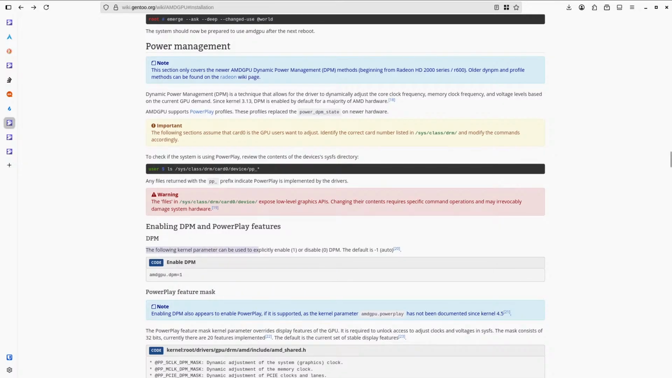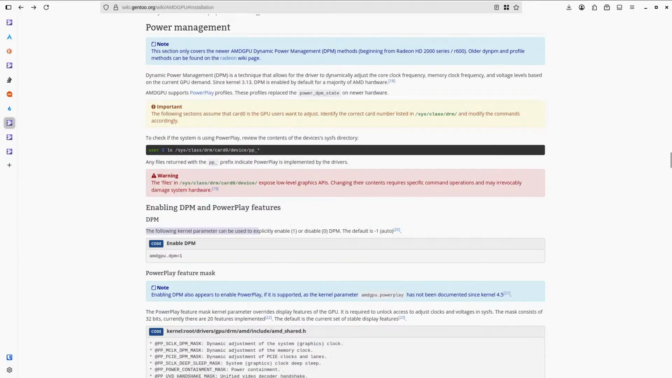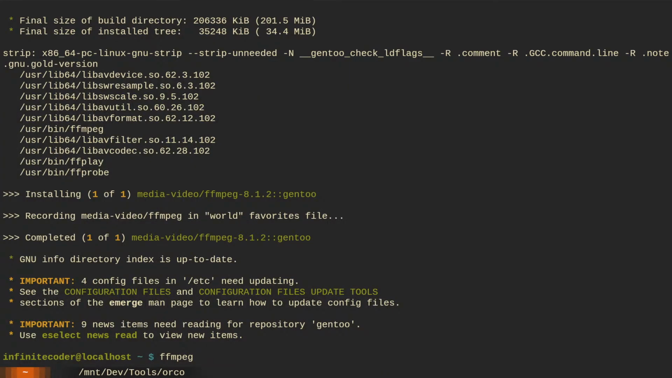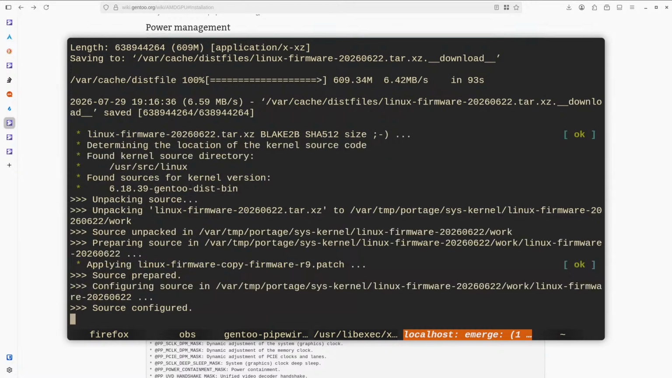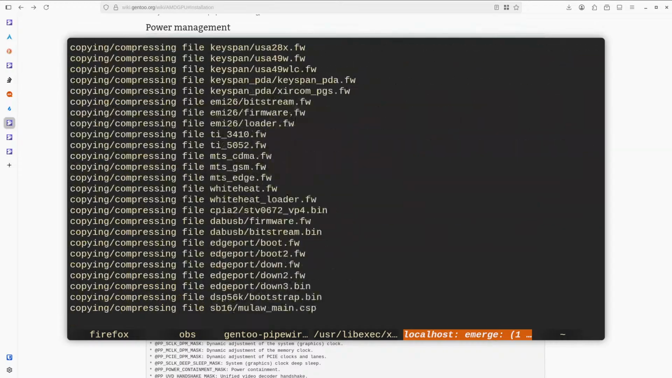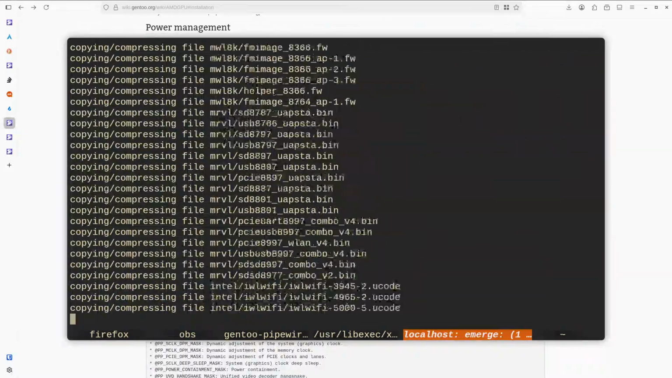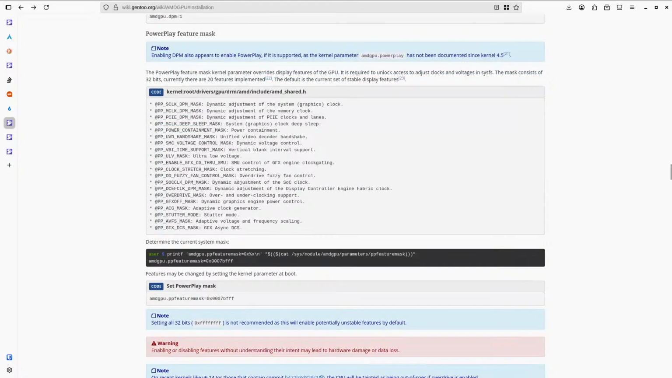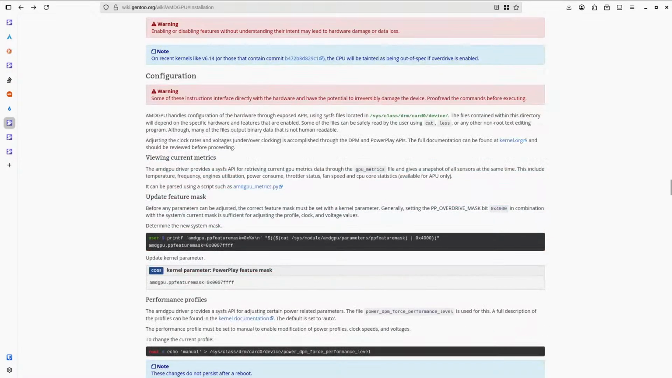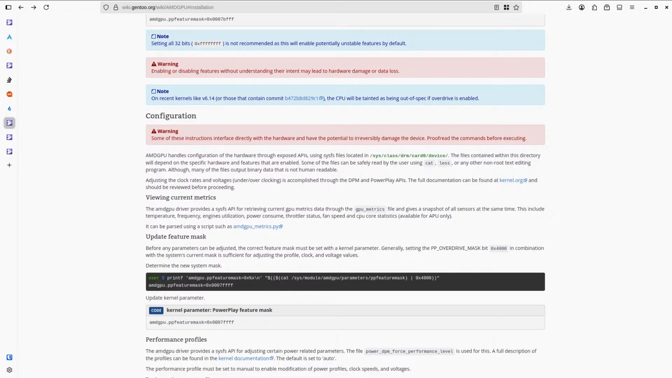My browser's stuck. We're lagging, huh? Oh, I'm sorry. Yeah, I'm sorry. Copying, compressing file. So yeah, we're copying stuff. I mean, I guess it doesn't really matter because the firmware was loaded, right? And the GPU exists.